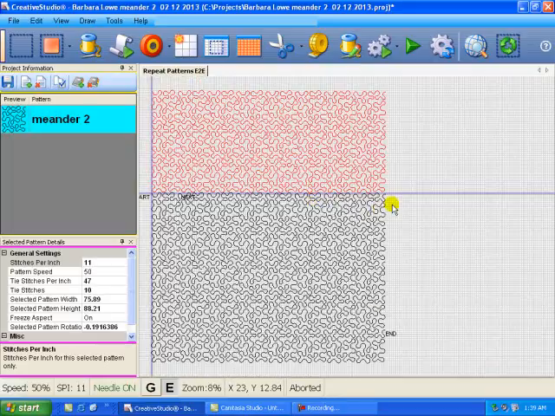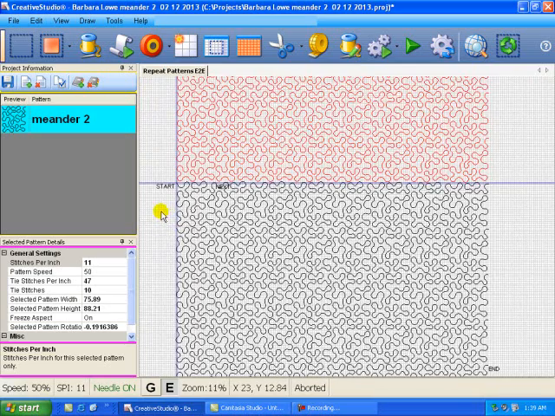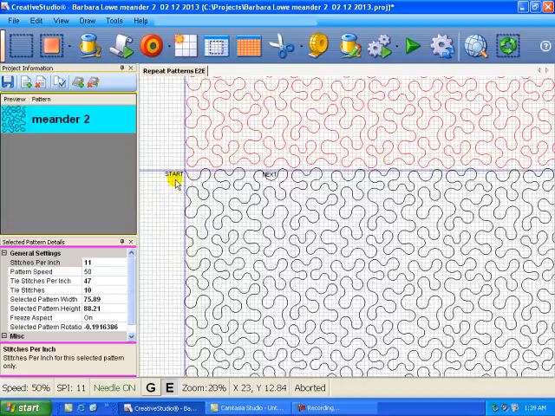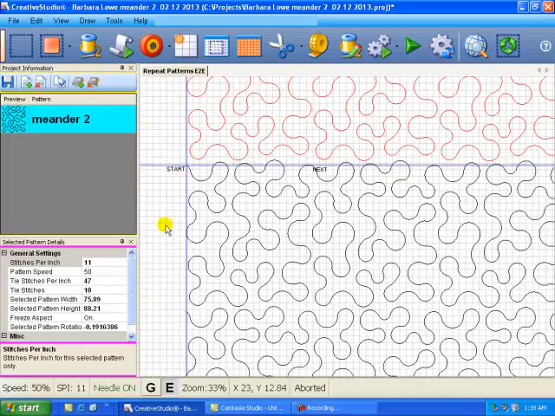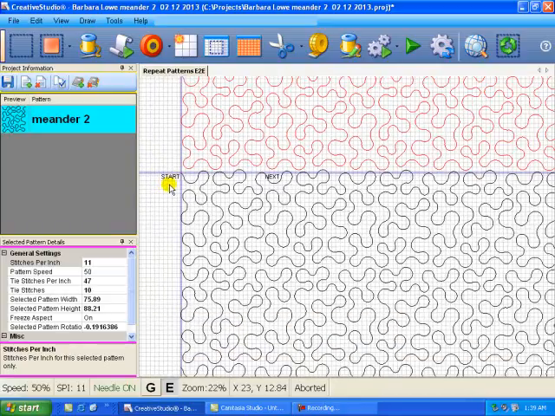There you have it. All the pattern has been shifted around the start point of the first repeat in this next row, and all I need to do now is check the alignment of the pattern on the left side and on the right side.